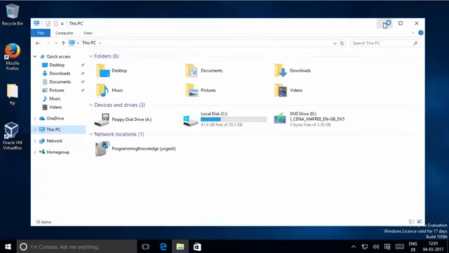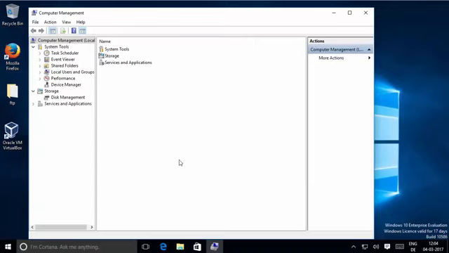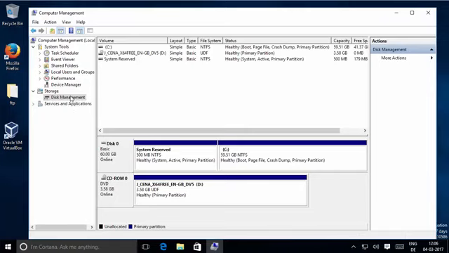And I'm going to minimize this File Explorer. And now it's going to open this computer management window. So in here, what you need to do is go to the storage section and then go to this section which says disk management. This disk management section is going to look like this, and it's going to show you your disk.